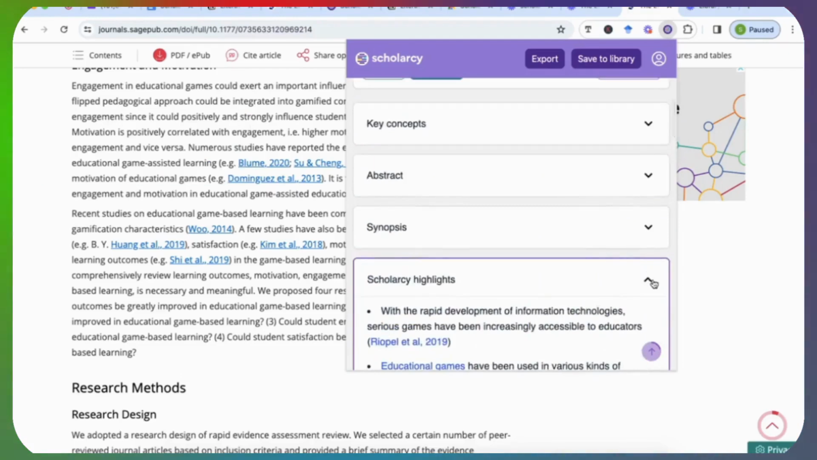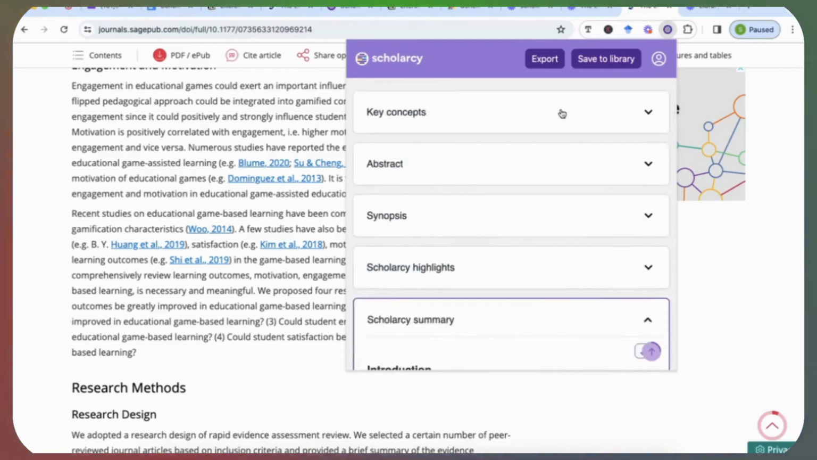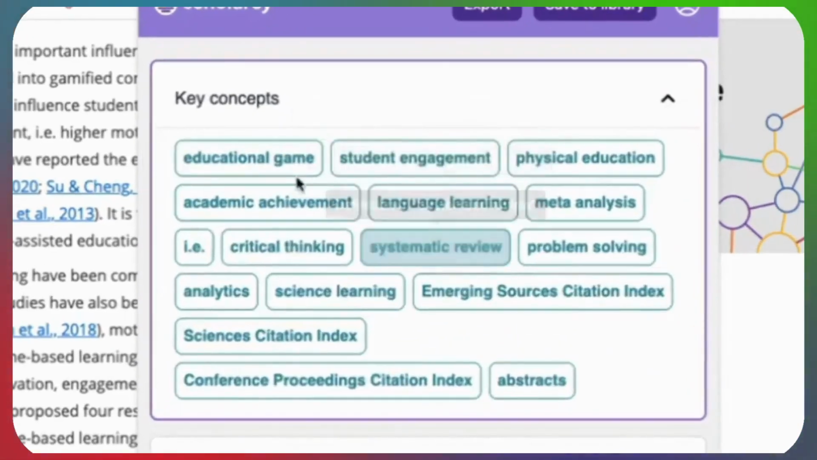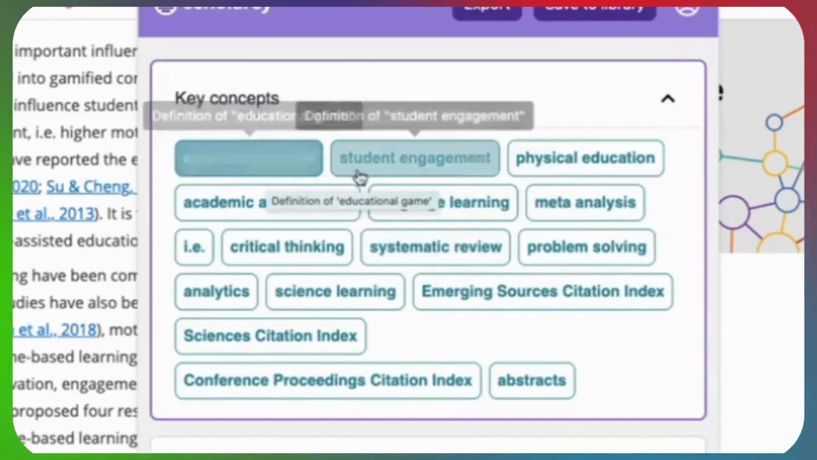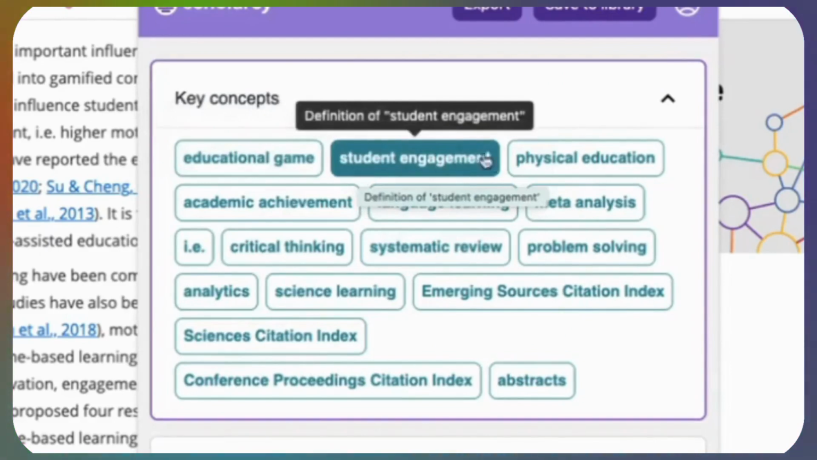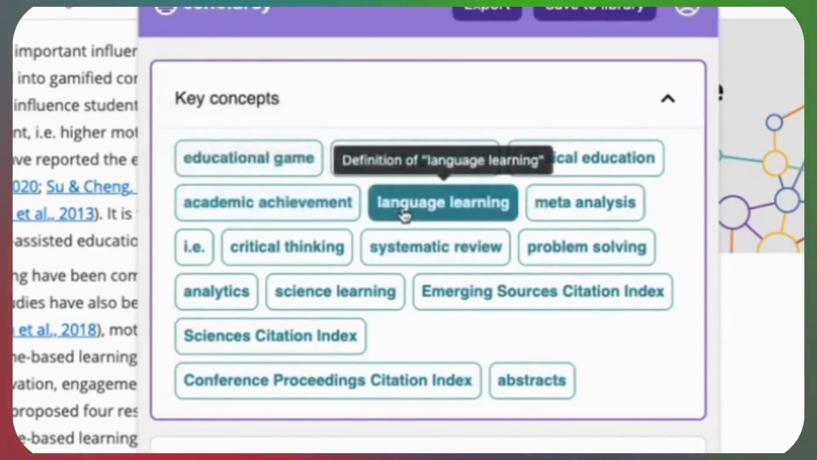The different sections that you can find as well are the key concepts, and we can see how we're going to be using them to fill in our literature review database. So we've got educational games, student engagement, academic achievement, language learning.